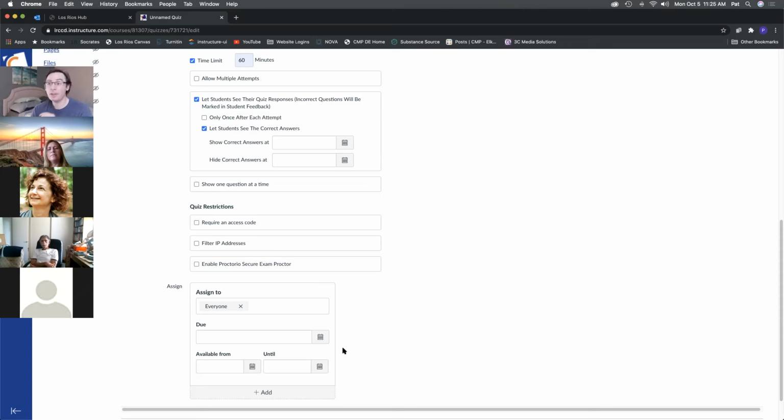Couple things though, if you have an asynchronous class, right? If you're not requiring your students to meet at a scheduled time during the week, you cannot require them to take the quiz synchronously together during a scheduled time. You have to provide them with a pretty big window. A few days would be, I think, pretty appropriate.